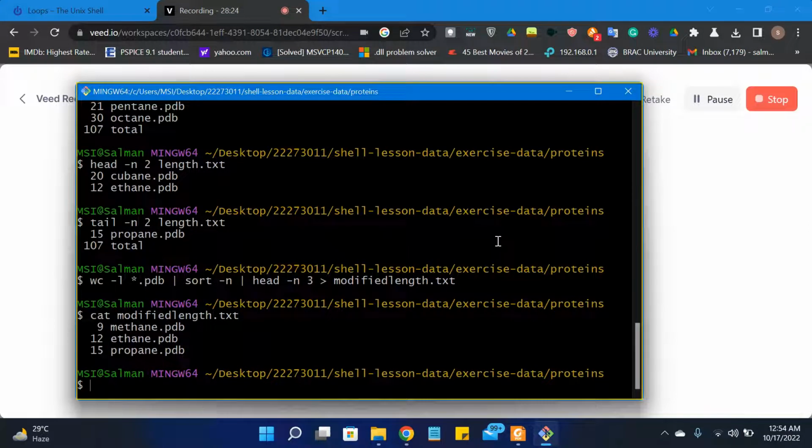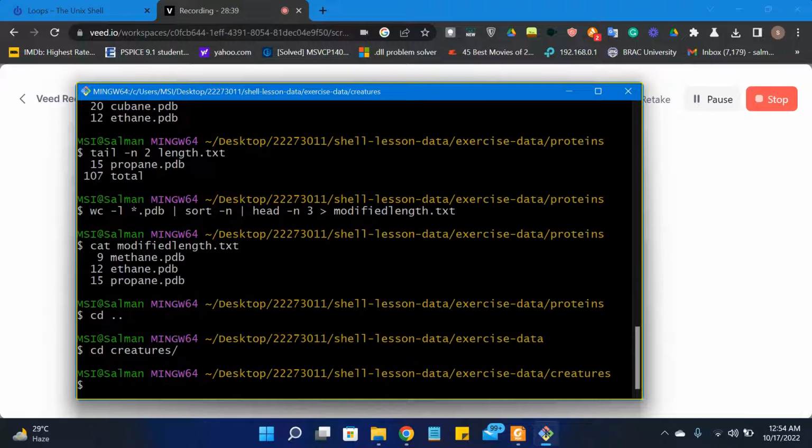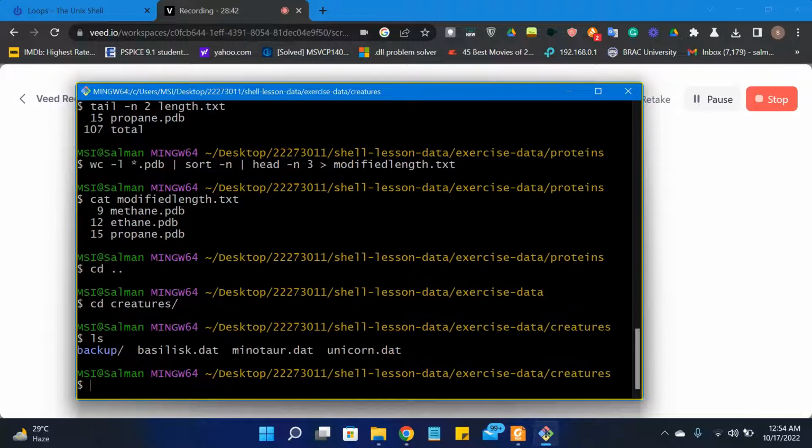For that we're going to go to our folder, which is under the exercise data. Let's get into the exercise data again. Let's go to the creature folder. So what's inside it? Inside creature, there are three DAT files. We want to see what's inside the DAT files, but we just want to see the first two lines for each of the files.